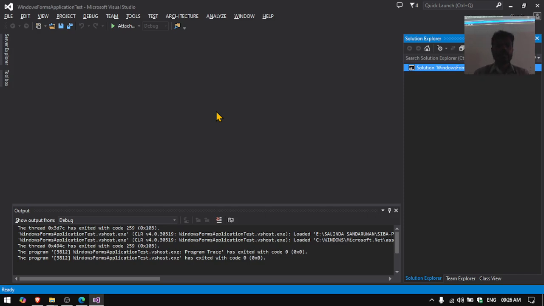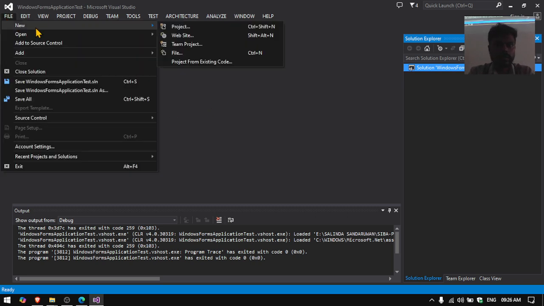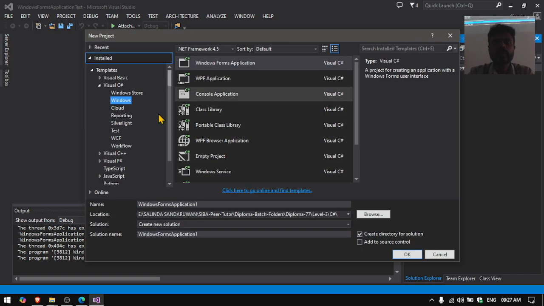Let's see how we can create a Windows Form application using the Windows Forms application feature in Microsoft Visual Studio. First, go to File, go to New, and select Project. Then in the New Project pop-up, select Visual C Sharp. Then select Windows, and here we have the Windows Forms application. So click on that. I have correctly selected the things.